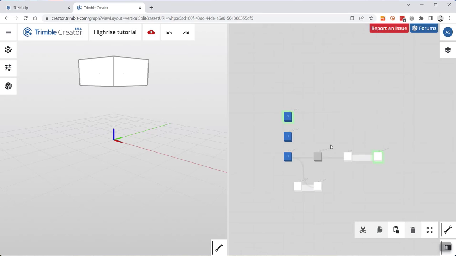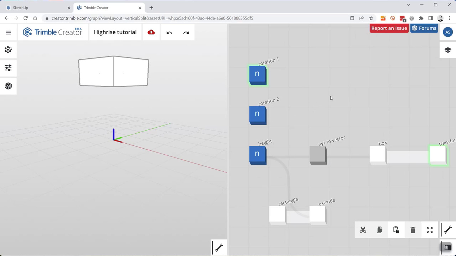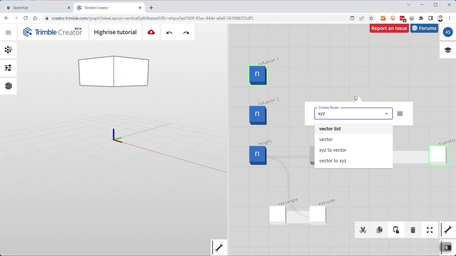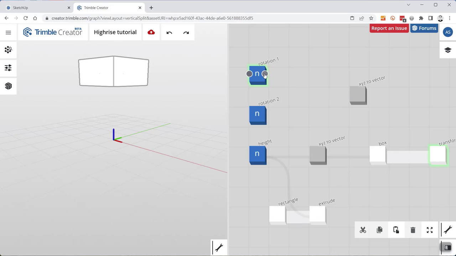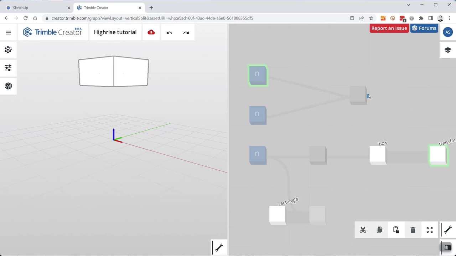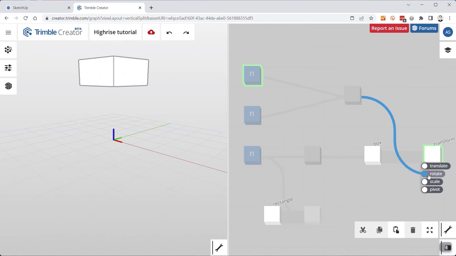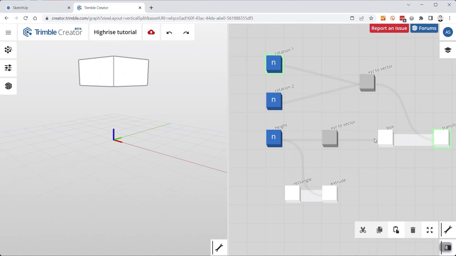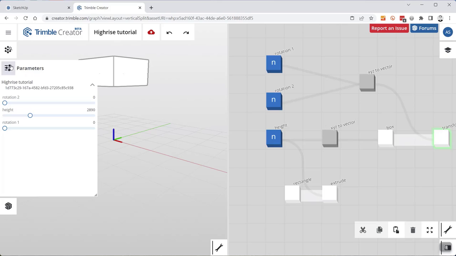So I'm going to need another XYZ to Vector node. I can place it right here, where I'm going to take my first rotation to be the X, second rotation to be the Y, and then all of that pulls into the rotate right here. Okay, fingers crossed. All right, so again, highlight up to the point to which you want to have the change occur. So I'm going to highlight my transformation node, and then I'm going to go back into my parameters.